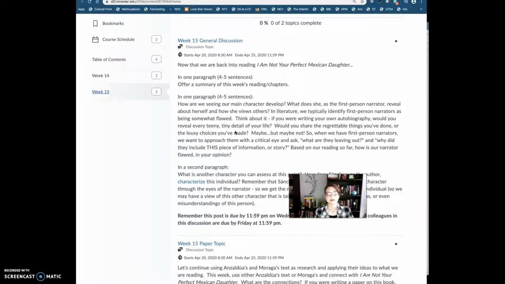But in the second paragraph of 4 to 5 sentences, I want you to really think about what is happening with the main character. How is the main character developing, right? We're seeing some changes, but I also want you to think about the fact that she is not, as a first-person narrator, always going to be the most reliable.